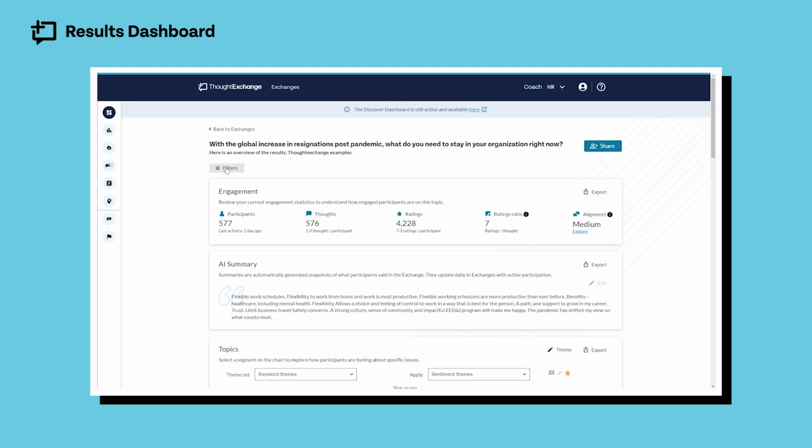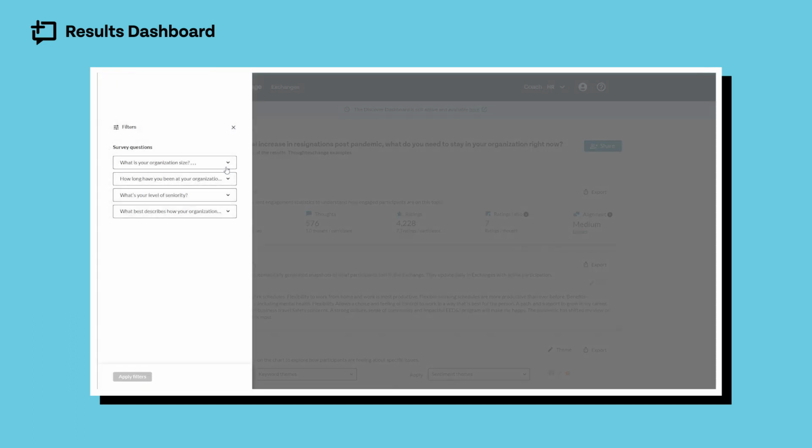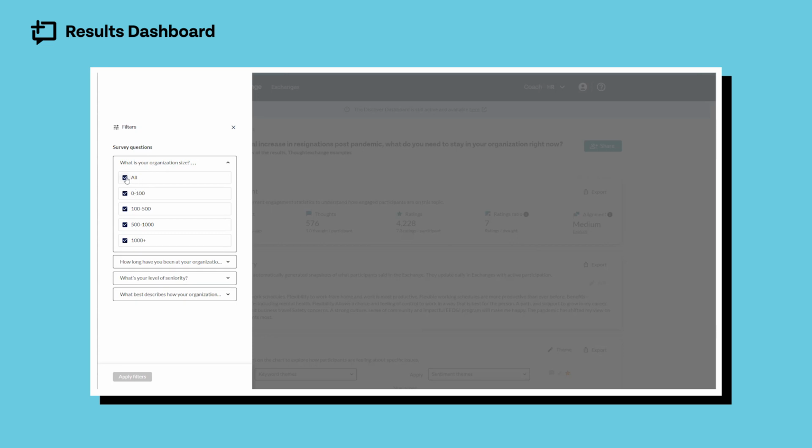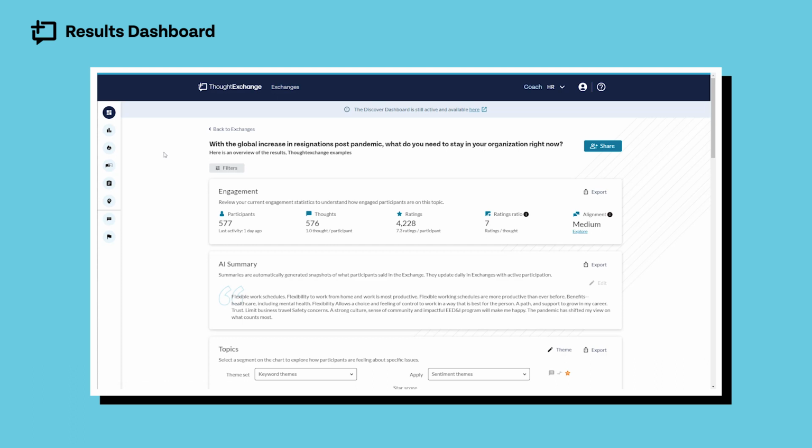There's also a filters button that I can use to sort this information by the various survey questions I've asked and look at any of these groups individually. On the left-hand side of the page, we can see the menu to move into the other tools on the results dashboard. Clicking the drop-down arrow on the main results page, I can reveal the Thoughts tool.